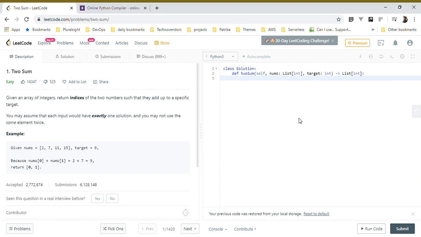We are going to solve a problem on LeetCode today. Our first problem on LeetCode is Two Sum. In this problem, we have to find the sum of two numbers and return the indices of those two numbers. It also states that the input has exactly one solution, and we cannot use the same element twice.